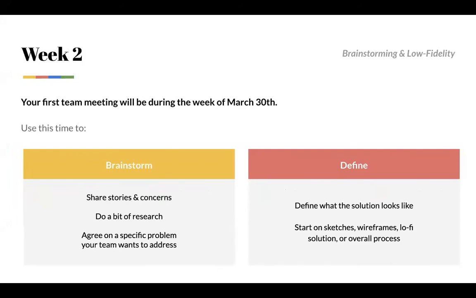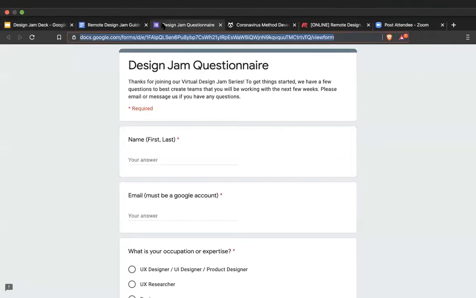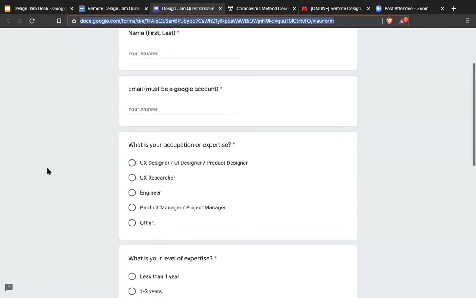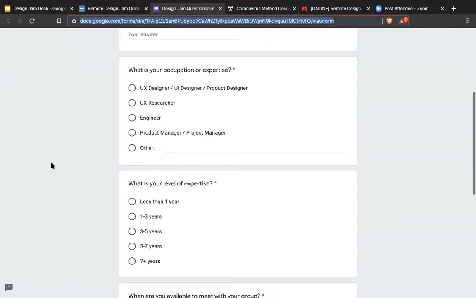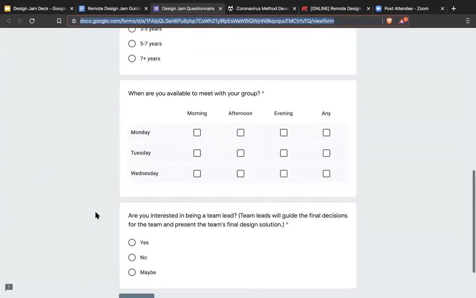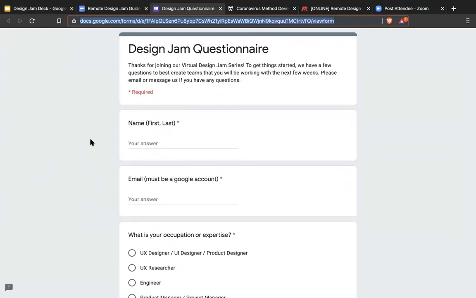So to go into a little bit more detail, next week, actually, before I even jump into this, I want to mention that we've sent out a questionnaire. And so if you have not filled this out, please do this today or tomorrow. We'll share the link again. But essentially, this asks some information about what your background is, your level of expertise, and what time works best for your availability. And if you're interested in being a team lead, what this does is it helps us assign groups for this remote design jam.